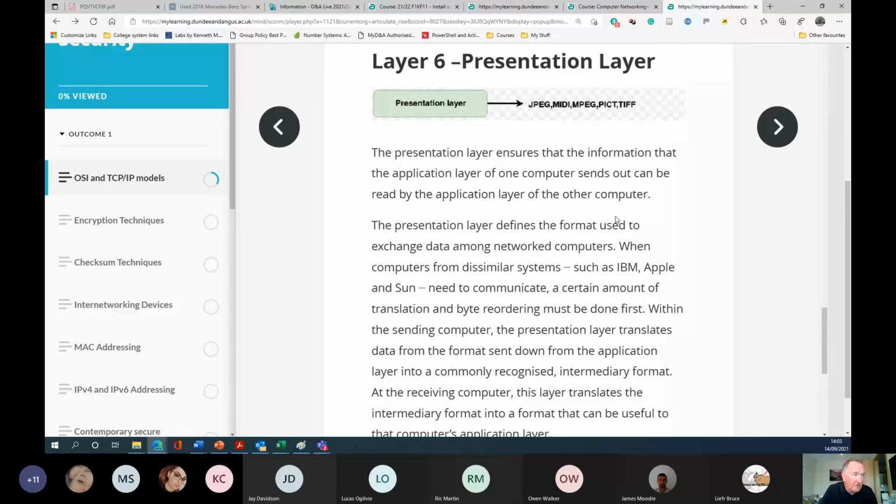We're at layer 6 now. Layer 6 is a funny one, because what you've got is JPEG, MIDI, MPEG, PICT, and TIFF. Encryption and decryption happen here as well. Now, why would the ones for pictures be there? Any idea? Why is it in there? It's to be sensitive data. Kind of.